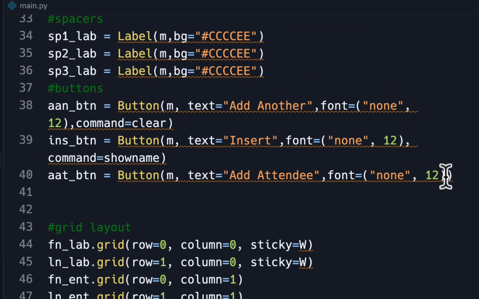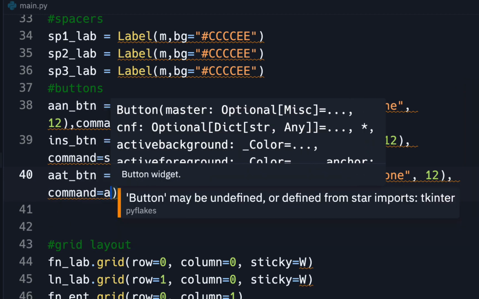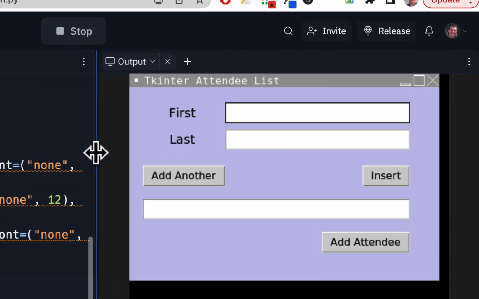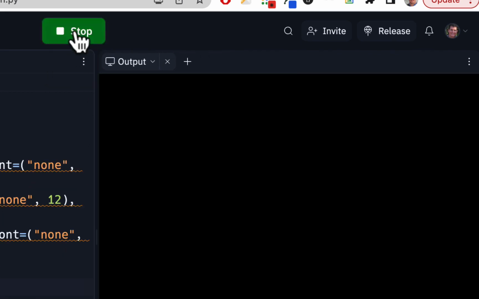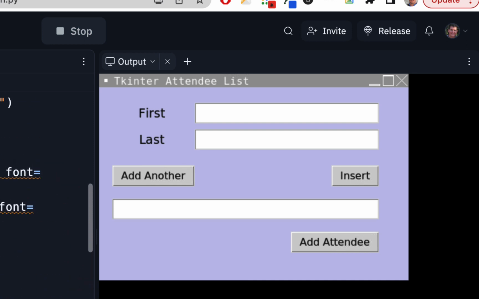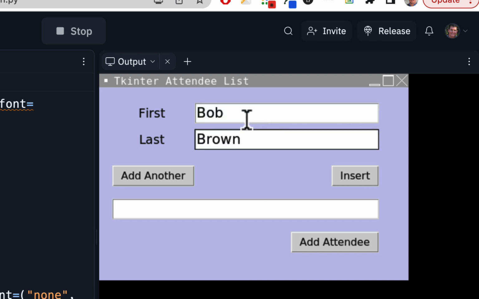So I'll go down here after the font stuff and do command equals add, and we're going to see what happens here. This might work, it might not. Like I said, I did it differently, but I always try to do things simpler first, and I think if we already have full name, why not use it? Let's put in Bob Brown, insert, and that puts it there.